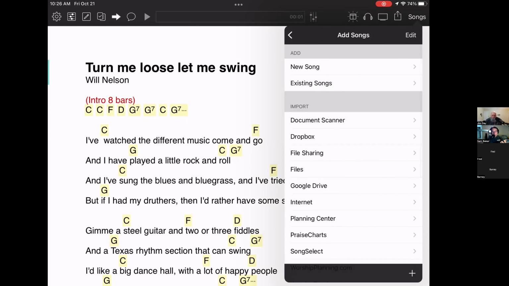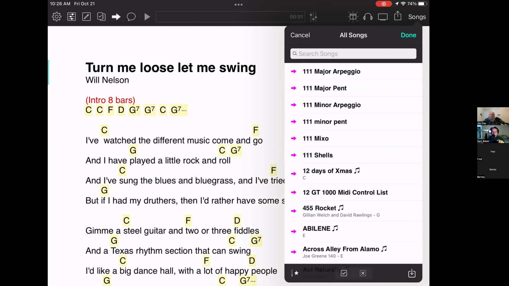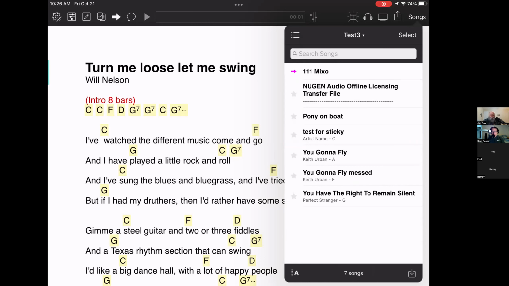I can say, what do I want to do? I want a new import song. I want an existing song. Oh, so I could add a song from anywhere. Let's do the Mixolydian, and say done. Now that song has been added to this book. But what we really want to do is import a new song.